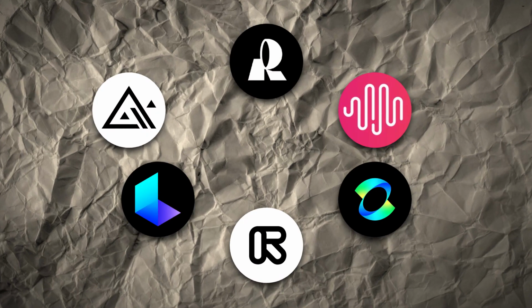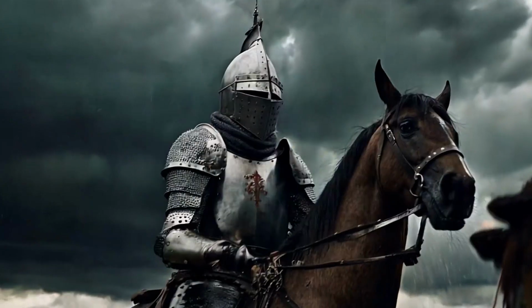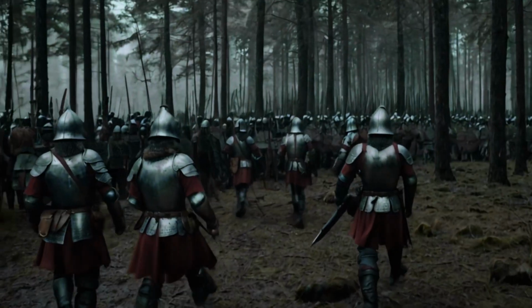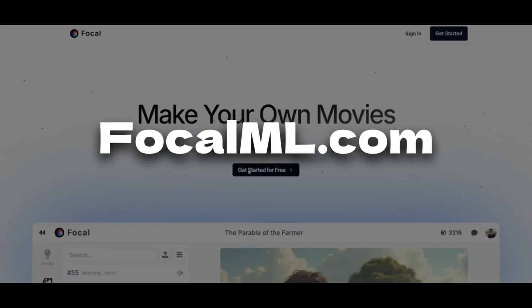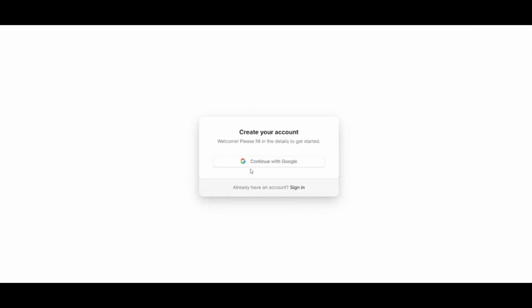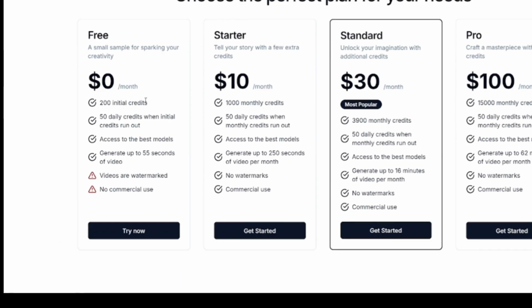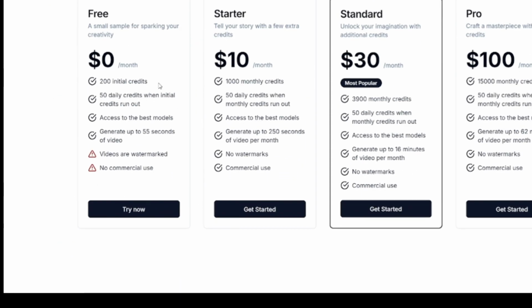Today, I'll show you an all-in-one AI filmmaking tool, which allows you to create your own movie from plot to complete story with multiple characters, different locations, etc. Go to FocalML.com and create a free account. Here is the amount of credits you have. Here is the usage dashboard. On the free plan, you have 200 initial credits and you'll get 50 free credits daily.